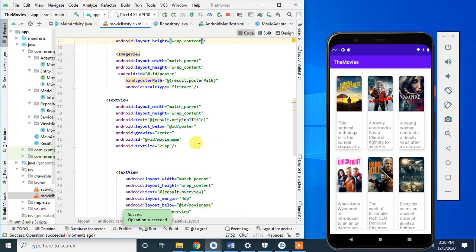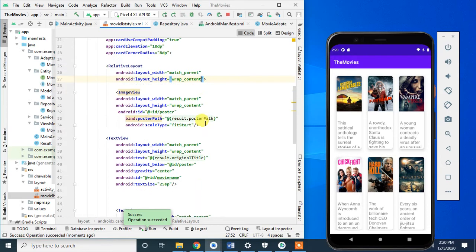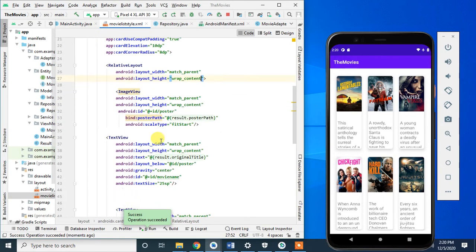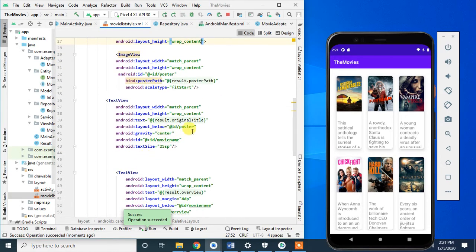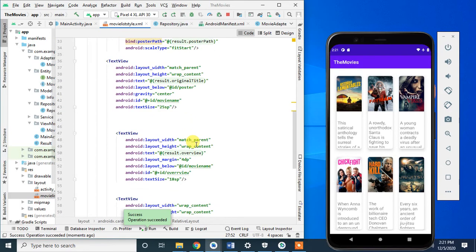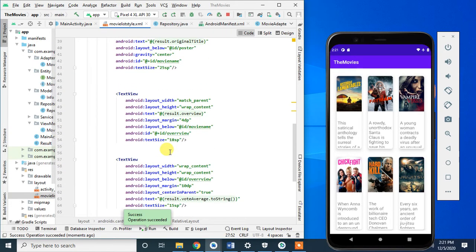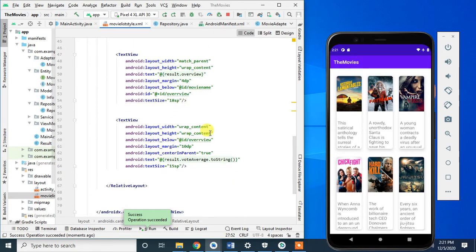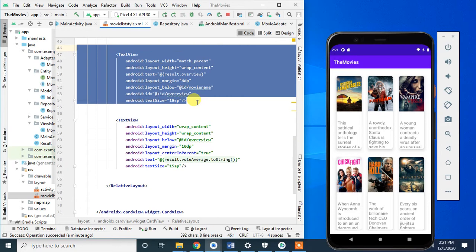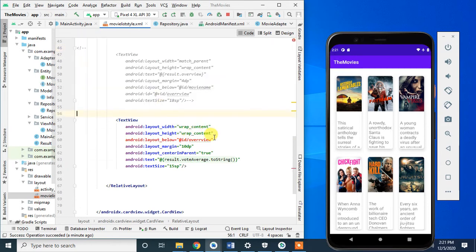So okay, the title is not being shown, I think. So we have to work with the title. Why is the title not being shown? I think only the overview is being shown. So maybe we can ditch the overview and just work with the title, because it's too big, and in the detail activity we can work on that.